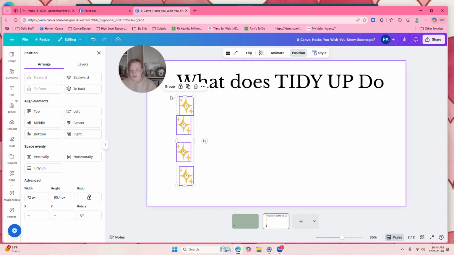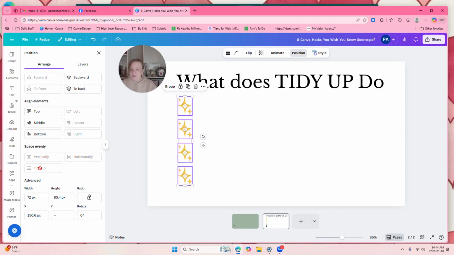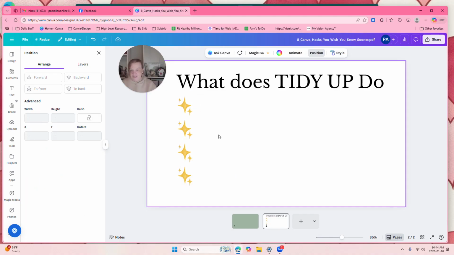We're going to group them all together. I'm not pressing group, I'm just highlighting them all together. And then I'm going to press, there we go. We tidied them up. Now this helps when you have a presentation and you want to put something here, here, here.